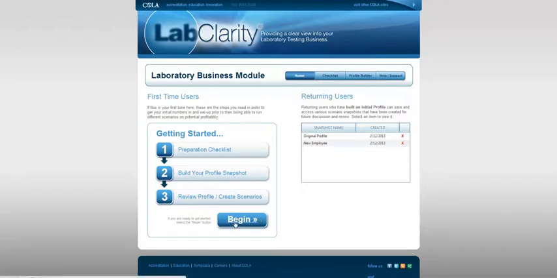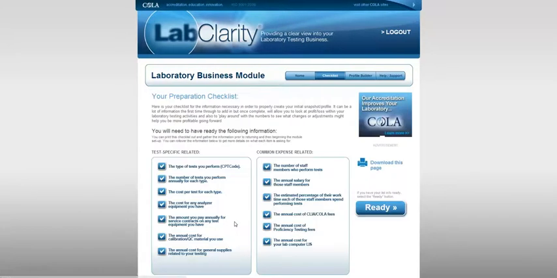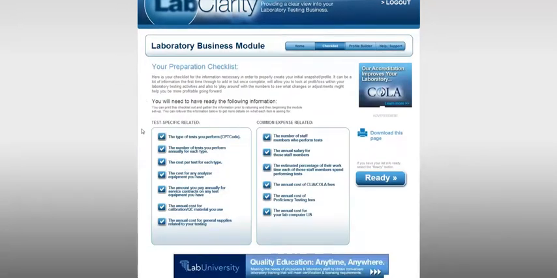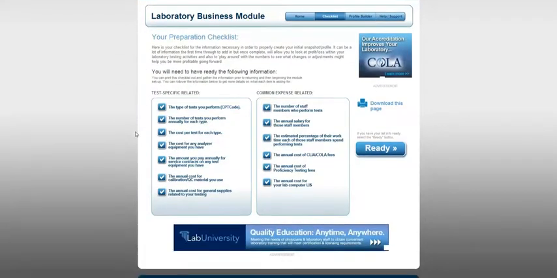So first-time users, you'd come in and click Begin. We give you a checklist. There's a lot of information related to expenses and operating data that you're going to need to collect. We break the list down into two sections. There's test-specific information and then common business expense information.